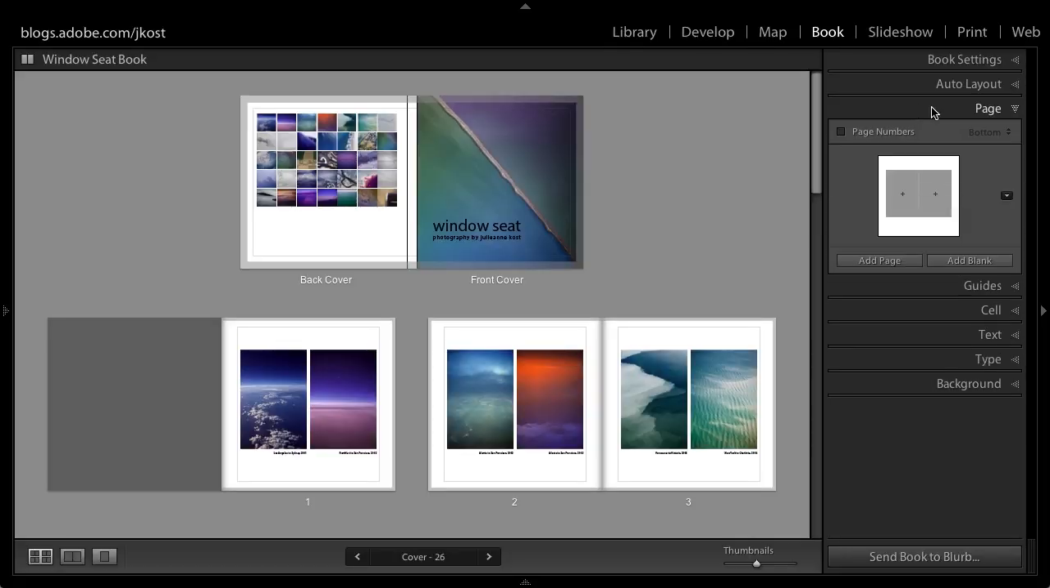Now, I've already got this book laid out, and we are in the book module, so what I want to do first is add some page numbers. So, using the page panel, I will just click to enable the page numbers, and then we can see that we can add these either to the top or bottom corner, or to the middle of the top, side, or bottom. So in this case, as soon as I select an option, we can see those page numbers previewed.